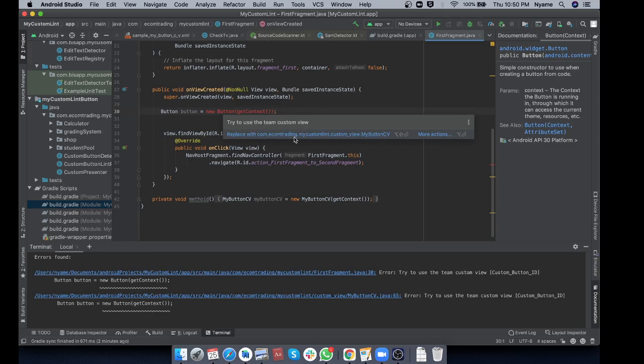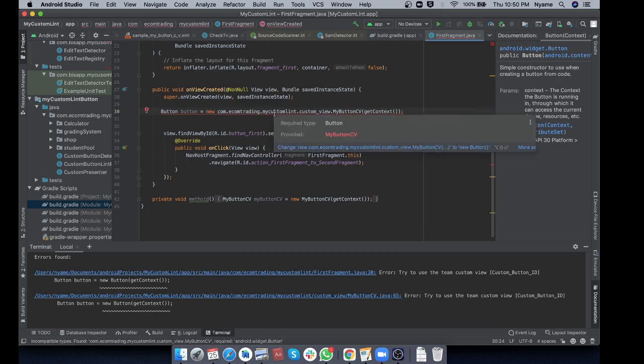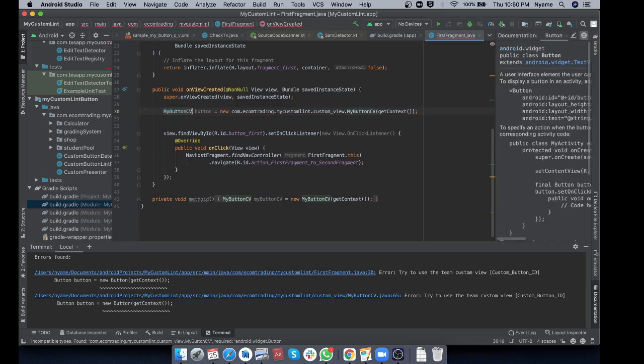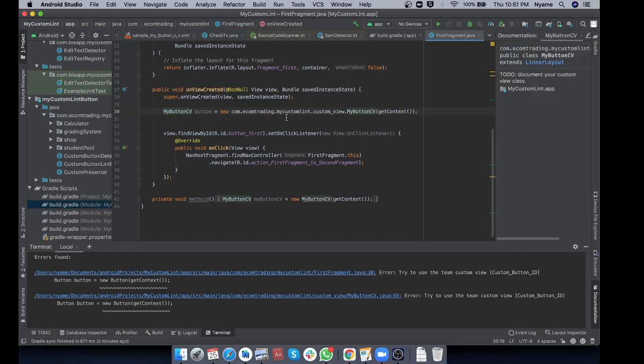Then it will give you the suggestion. Now it has replaced the button with our custom view. If you want to do that, I think now this is an error, and every programmer will know that this reference doesn't match this reference. So we just try to do this and it works fine. Okay, guys, so this is the end of our tutorials.